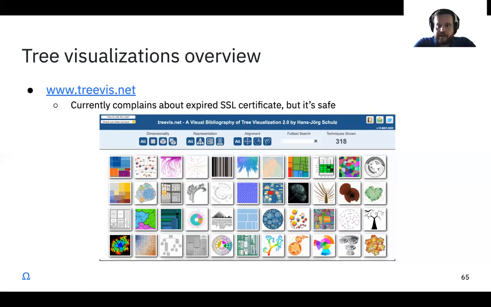Let's take a break here. So are there any questions so far? There was still one question by Jansen, who asks, how do you choose between the different types of tree visualizations? What criteria should one consider?